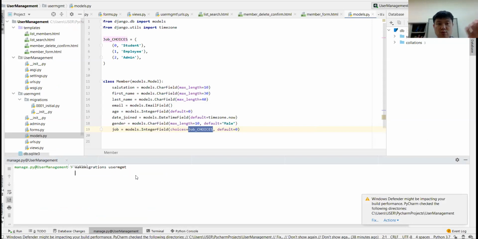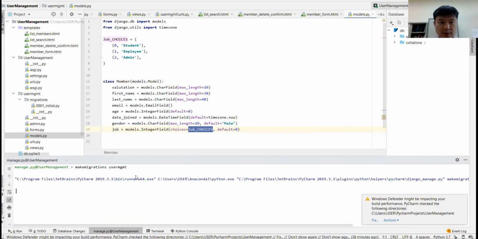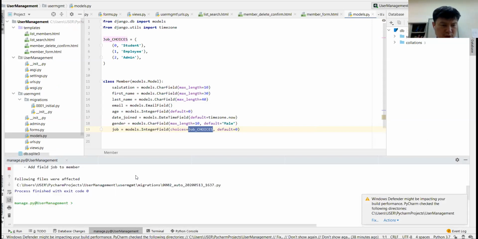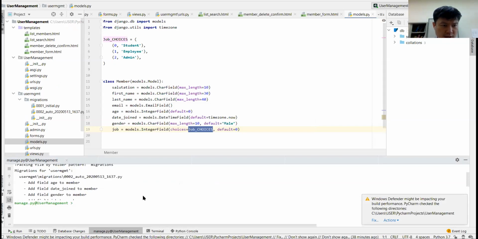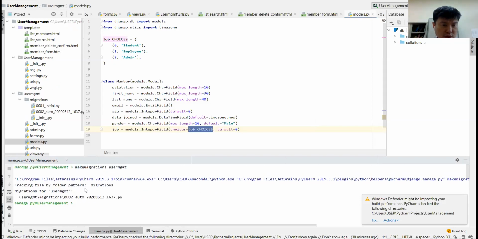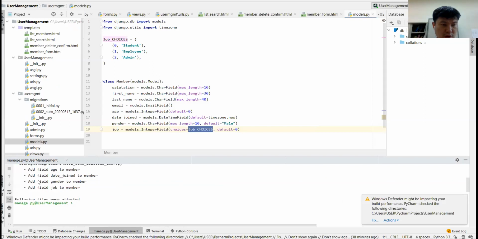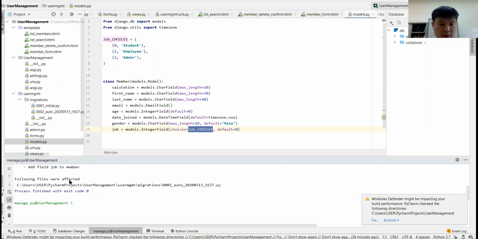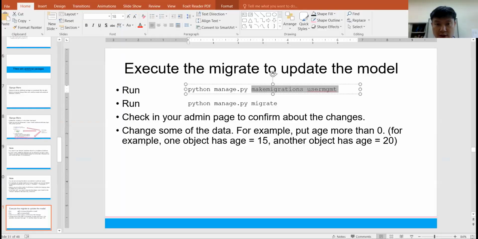So you want to migrate something. Then it will check. It shows the things like add the field age to member, add the field date join to member, add the field gender, and add the field job. After you have the affected file, then you can migrate.